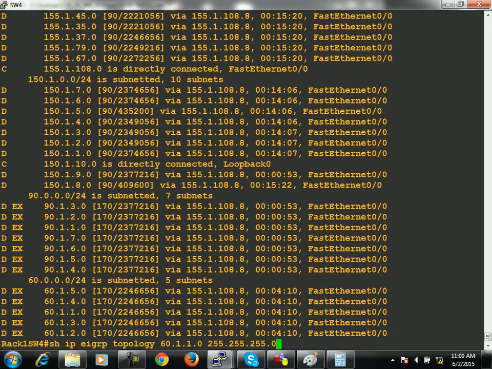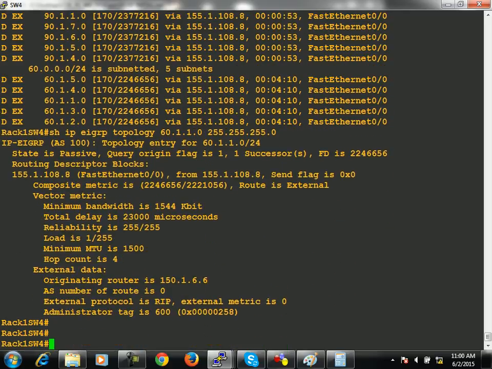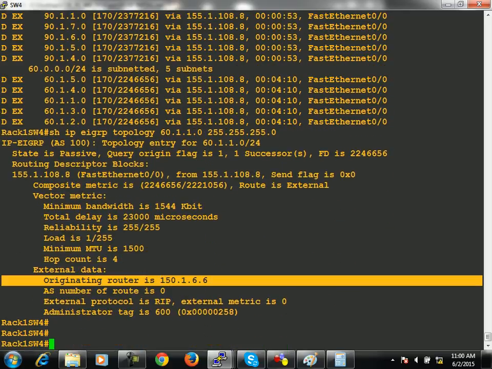To see topology table for 60s prefix, they are generated by. Now this is the router ID of originating router, and this router ID will be used for loop prevention, for loop avoidance, to prevent your network from routing loops. For that purpose only we are having this router ID.